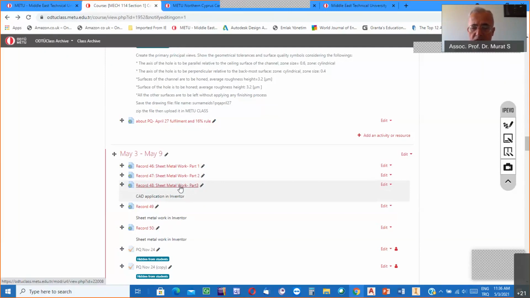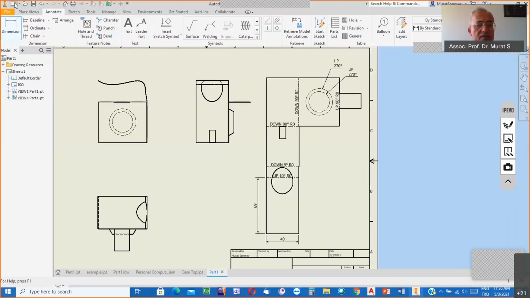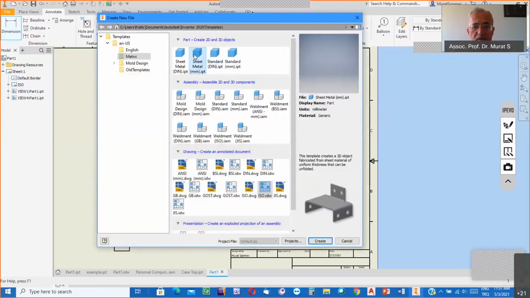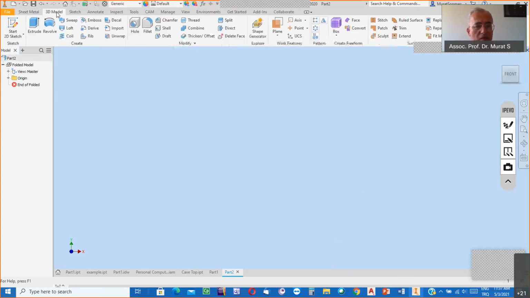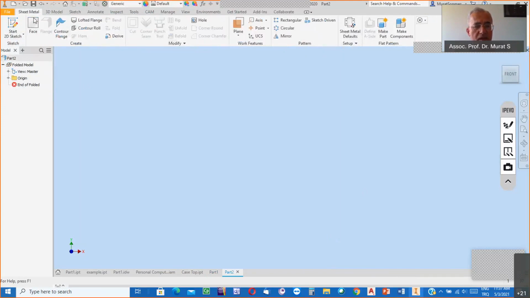In Inventor, which template is to be selected? After opening the software and selecting the sheet metal option, do not select the Deutsche template, the Germany template, select the ISO template. And then, along the home ribbon, you see it is not written home but sheet metal ribbon, sheet metal tab. Instead of finding extrude, revolve, etc., along the sheet metal ribbon, you find face, flange, contour flange, lofted flange, contour roll, bend, fold, drive, cut, corner seam, punch tool, etc. Okay, and sheet metal default.